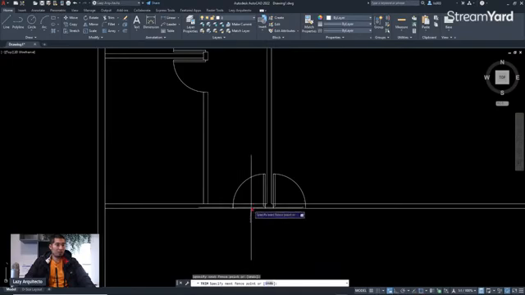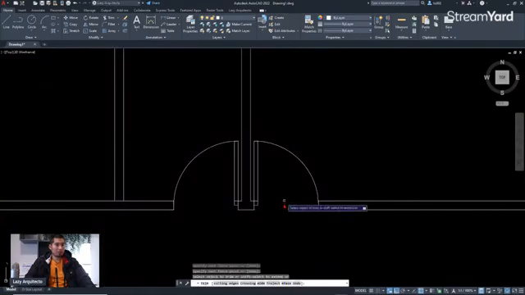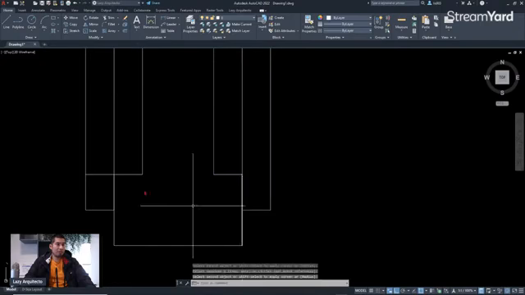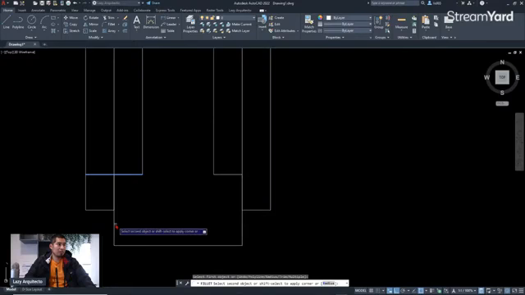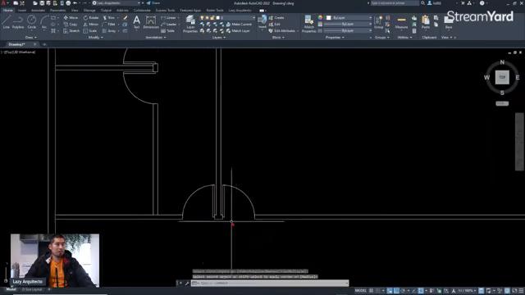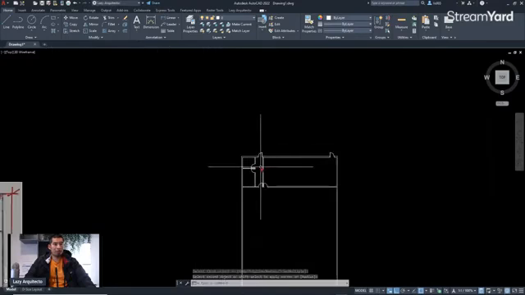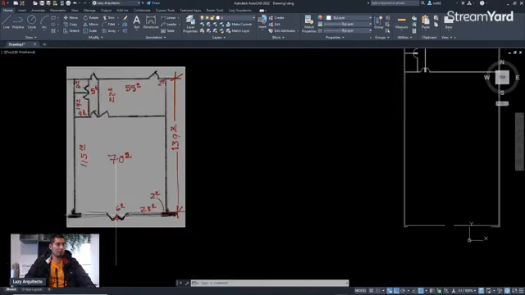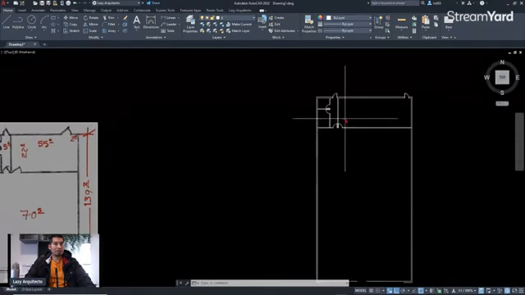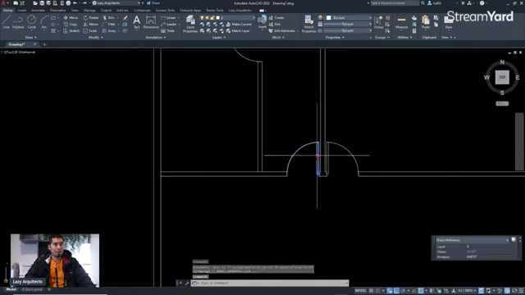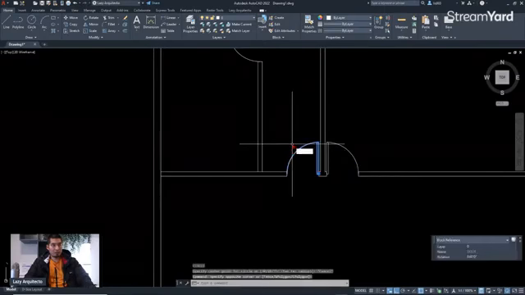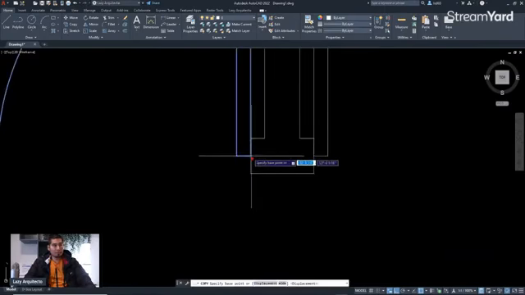So at this point, I can simply use trim and fillet to finish my doors. All right. So I have all of the doors that I need, I guess. Yes, one more door over here, the 6 feet door. So I'm gonna copy one of these doors using the regular copy command.